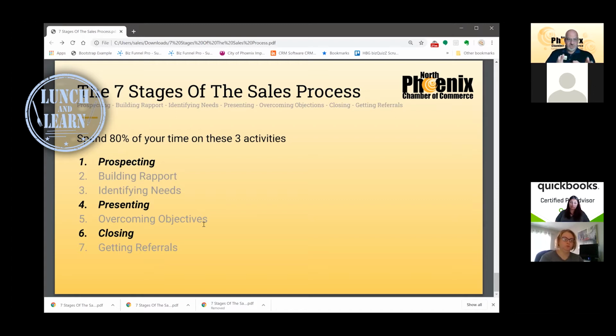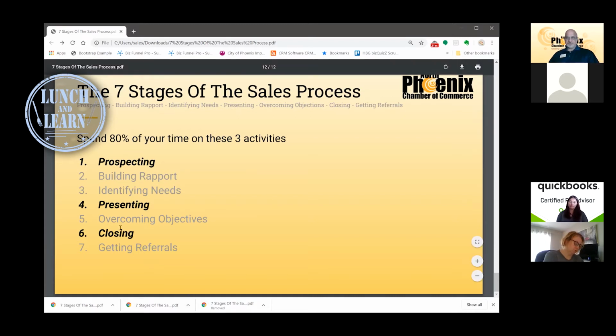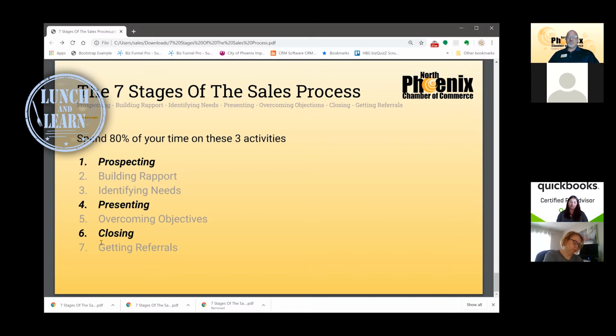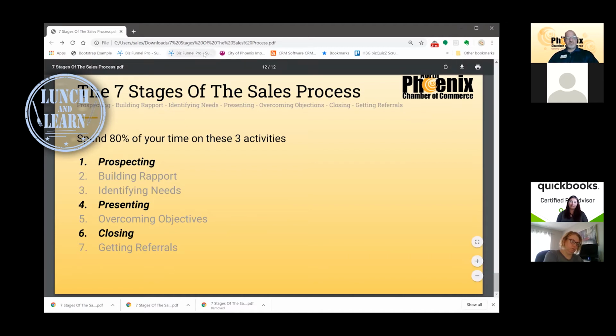Just focusing on those, you obviously have to fill in the blanks. You have to be able to build rapport and identify needs and overcome objections and referrals and all that stuff. But if 80% of your day is focused on those 3 activities, your business has to improve. There's no way around it. It's going to work if you're doing all those things correctly.